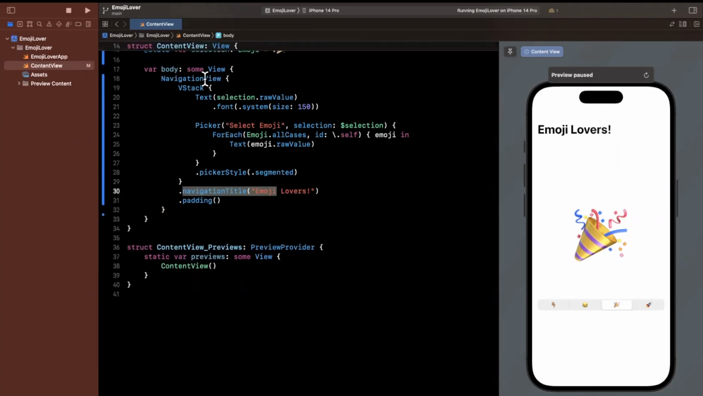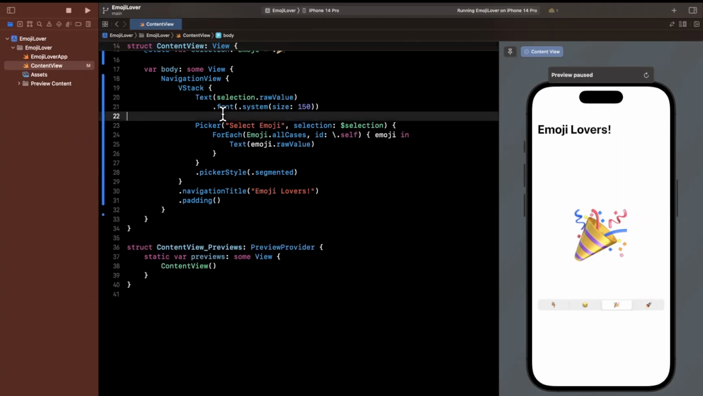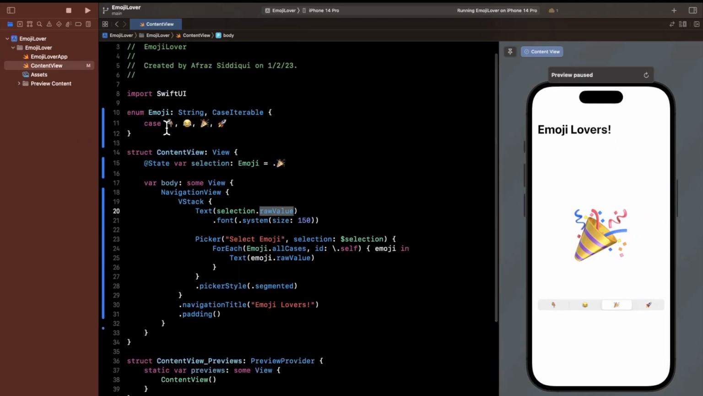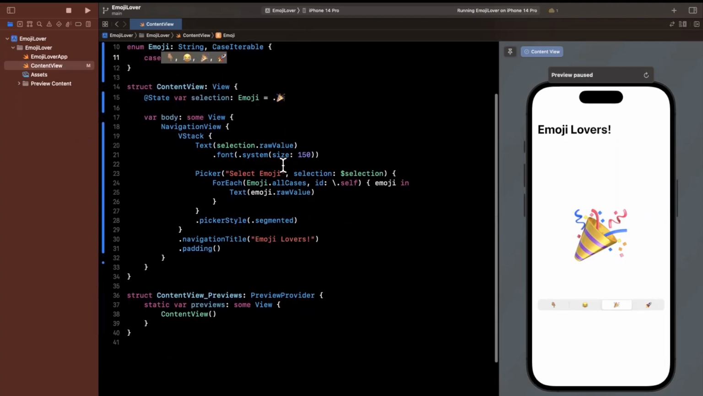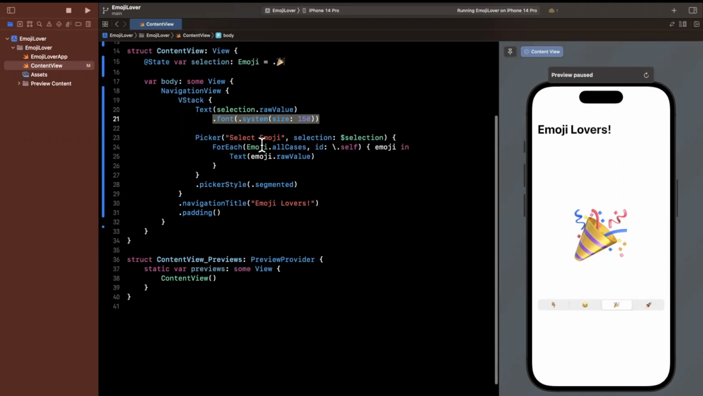In our body here for the view, we have an outer navigation view, which we leverage to add a title for this entire screen. Inside of that, we have a vertical stack container with two elements inside of it. The first one is our label, which is known as a text. And what we're showing is the current selection's raw value. Raw value will just give you the string variant of our emoji from the enum up there. And we just used a font modifier to make this guy a little larger. Below that, we've got a picker. In that picker, we have a nice title. We passed in that state as a binding, so here we use dollar.